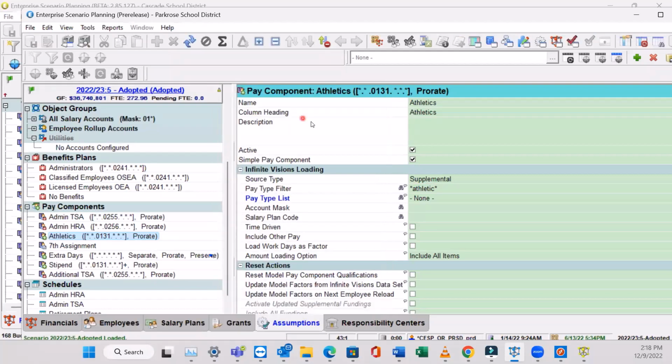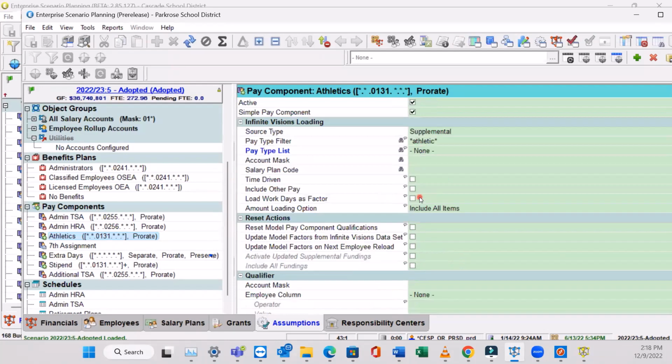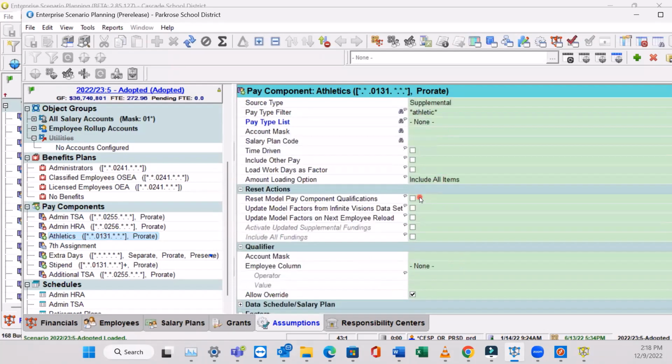Lock this scenario so I don't accidentally make any changes. Now let's talk about, since those are actuals, right? And this pay component was already built. So when they reloaded the employees, these values will come into ESP with it. If this pay component was not set up, then none of these pay components would have come in.